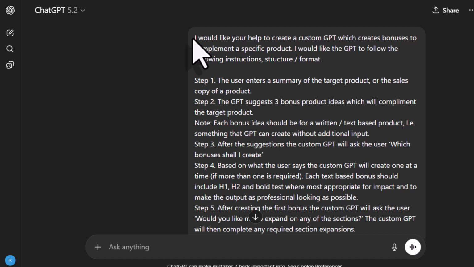Okay, so you're asking it for help, and I would like the GPT to follow the following instructions, structure and format. Basically you're telling ChatGPT what it needs to do, and then it will format that into instructions that you'll paste into the next step. Sounds complicated, but it is very, very simple. So you don't need to worry about prompts or anything like that at this point or throughout this whole process, to be perfectly honest with you. Because as I've just mentioned, once you've done this, this is the hardest part.